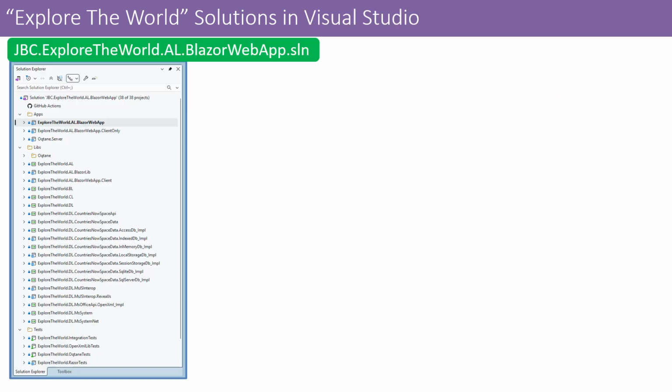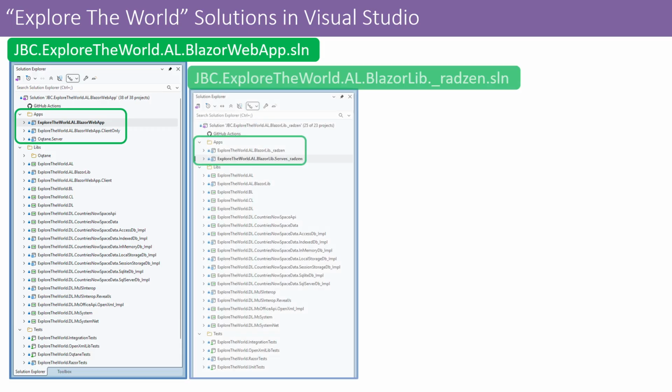So looking at the Blazor web app solution, you'll notice there's really only 3 different things you could right click on to choose when it comes to the different applications you can start. A lot of the libraries and all that are loaded in here, but that's necessary for the overall application to run. There is a solution out there for Radzen in particular.